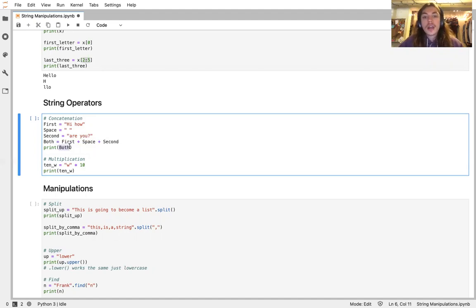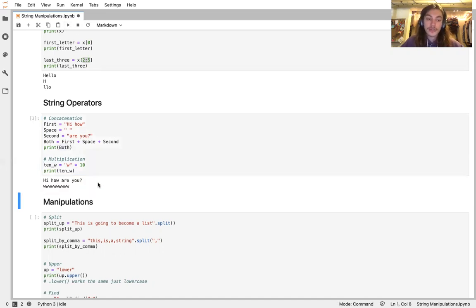Multiplication is the next one. If you're trying to create a string with a character you're repeating many times, you can just multiply it, and it'll give you that character or string repeated by your number. So with 10 W's, it's just going to give us 10 W's. When we run this, you can see hi, how are you comes out, and then 10 W's. Multiplication is very useful for creating repetitive strings, and concatenation is very useful for printing statements and combining different things that you have.